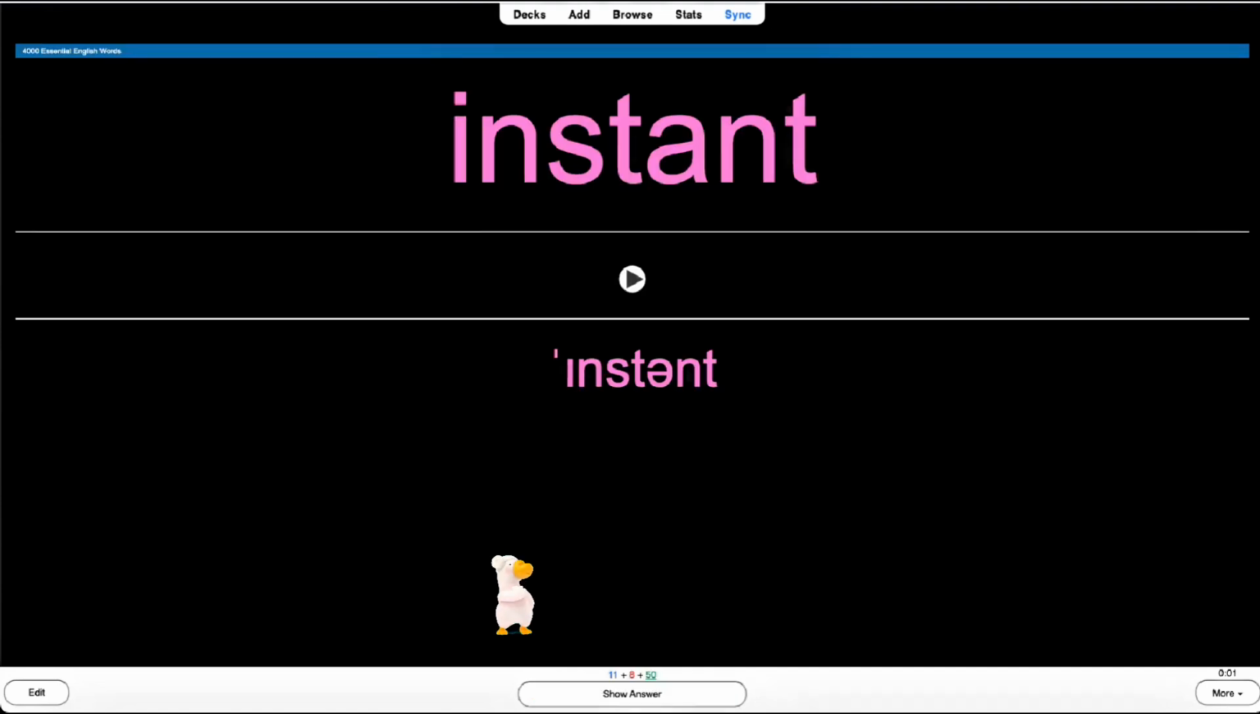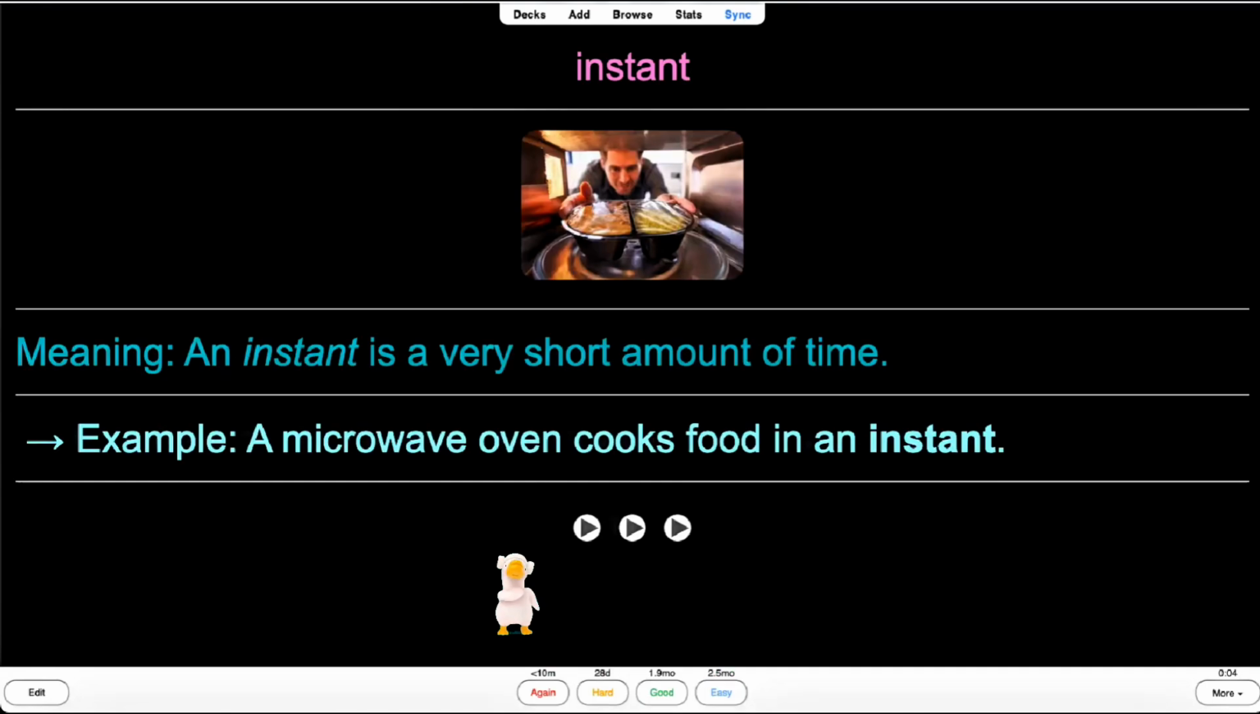Instant. An instant is a very short amount of time. A microwave oven cooks food in an instant.